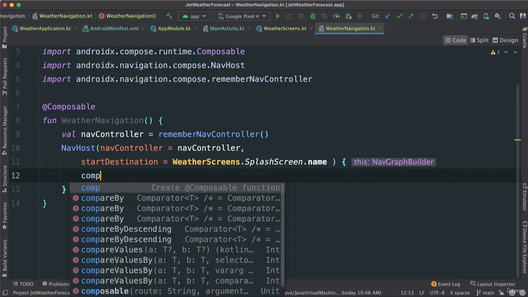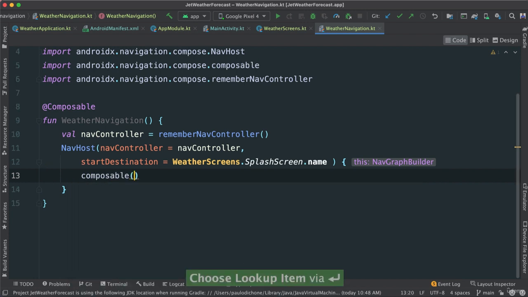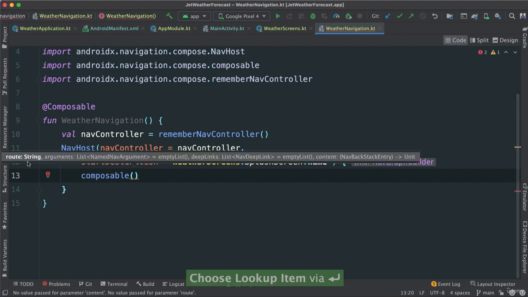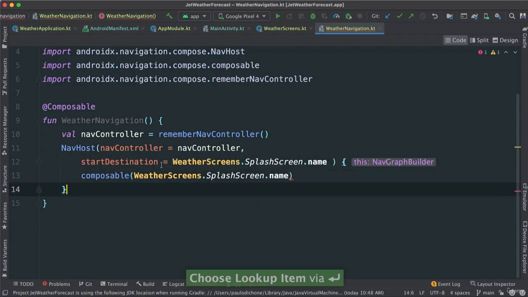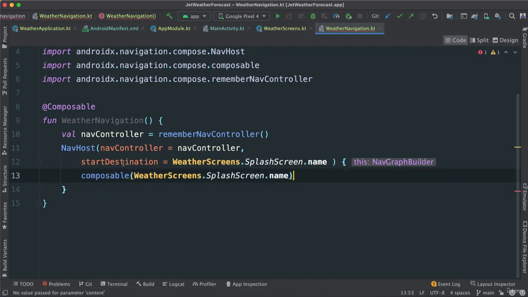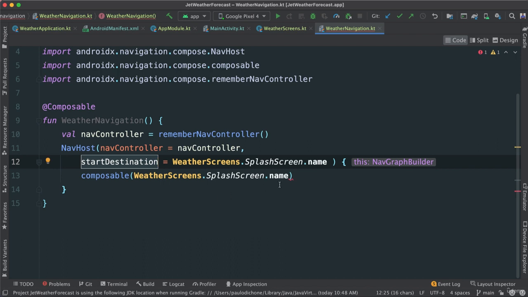The first one, I'm going to say composable, right? And you can see if you say composable, it says route. I'm going to pass the route. Where is this composable that we want to go to? Then I'm going to say weather screens, splash screen name, just like what we did here. So here we are saying the start destination is going to be this route. But now we're going to create the actual composable that needs to be shown when we hit this start destination.